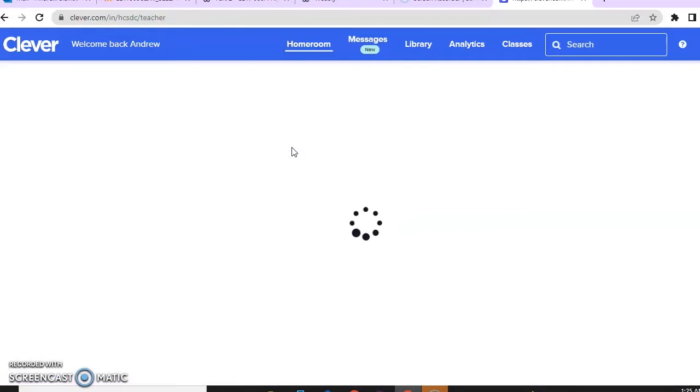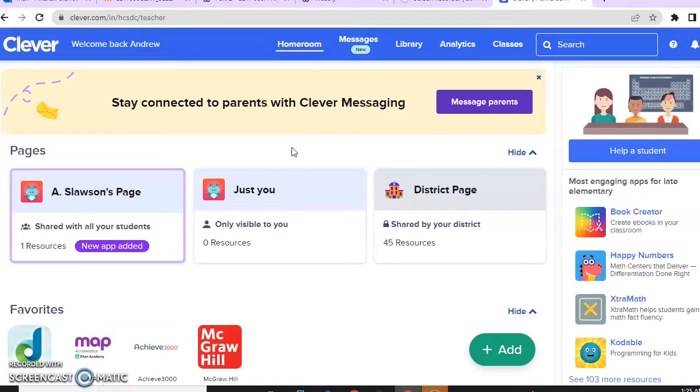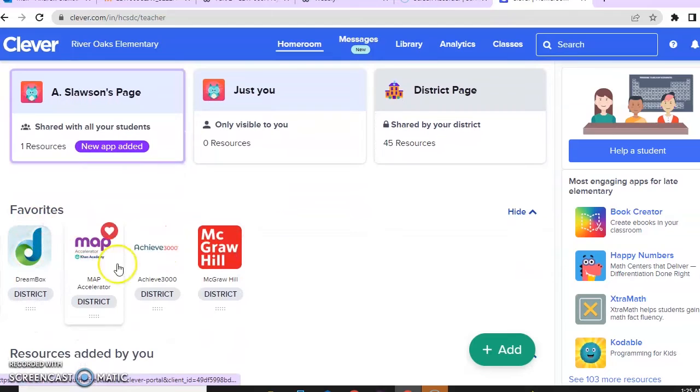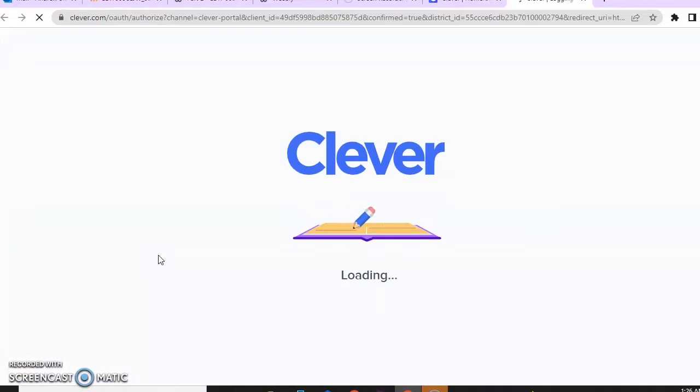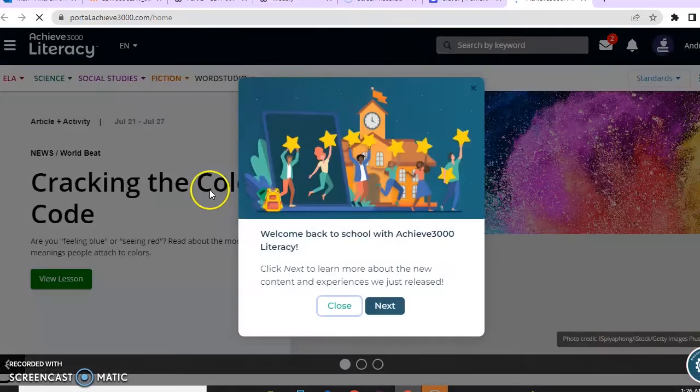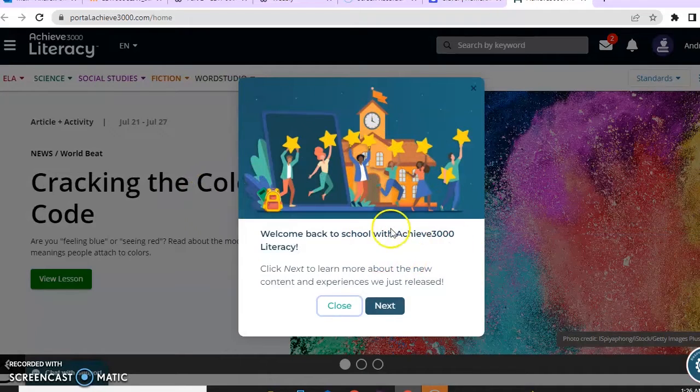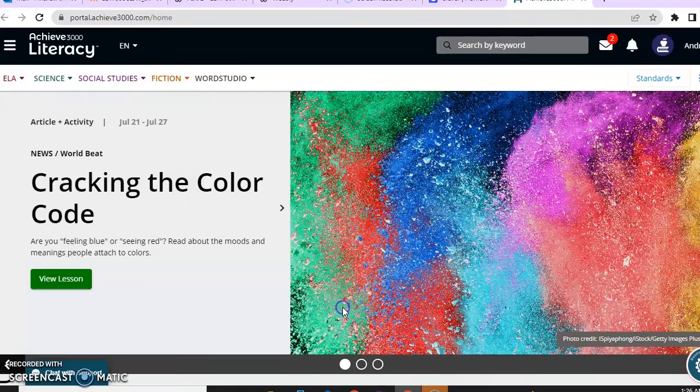I'm already logged in, but it may bring you to the login page and you would just put in your regular iPad username and password. Once I'm in Clever, I have my favorite apps right here. I'm going to go to Achieve3000 and click on that. Then it usually has a little welcome pop-up ad. Right now I'm going to hit close, but if you want to explore that further, you may do that as well.